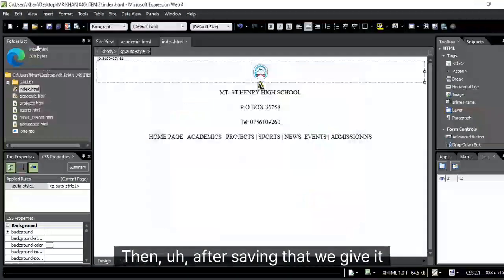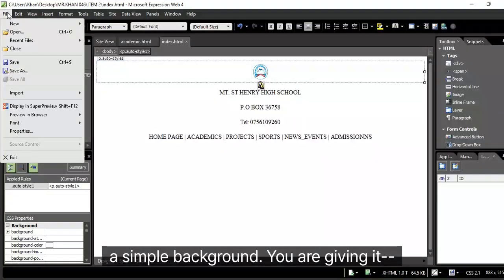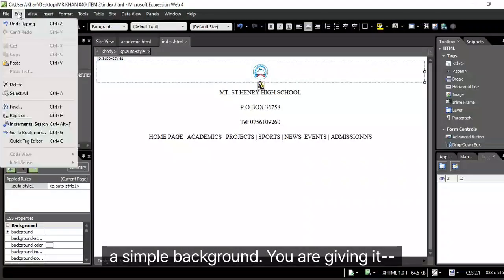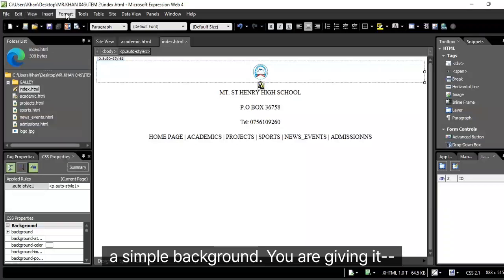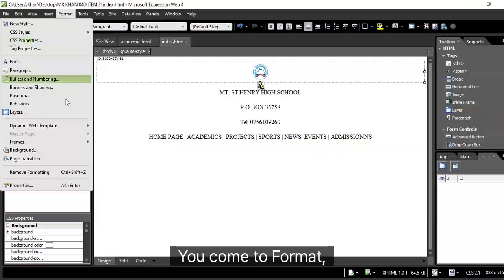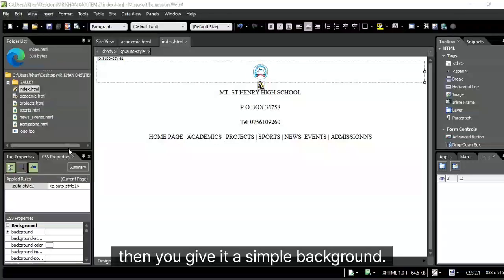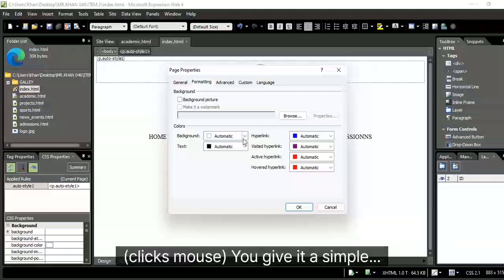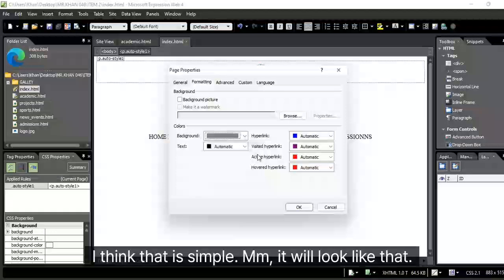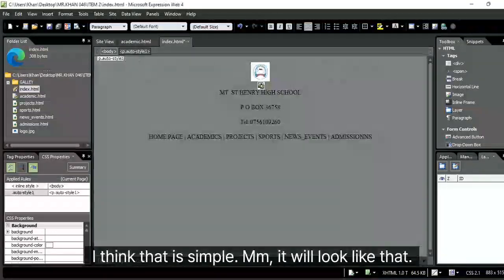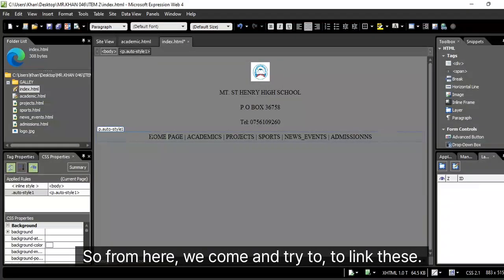Then after saving that, we give it a simple background. We come to format. Then we give it a simple background color. We come here. We give it a simple, I think that is simple. It will look like that. So from here, we come and try to link these to the pages.